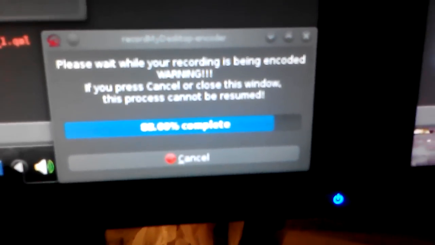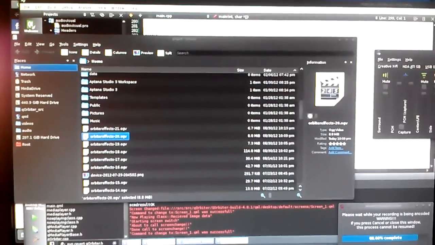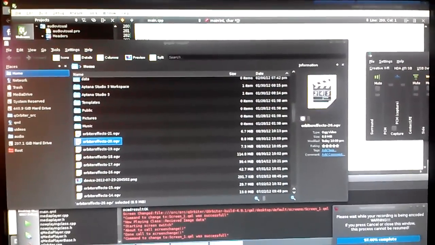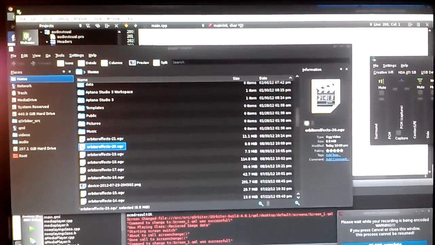Recording this from my Android because Camtasia, or excuse me, GTK Record, my desktop, just hates me. It doesn't want to put out sound or nothing. So today's qOrbiter demonstration is going to be a little less than standard.